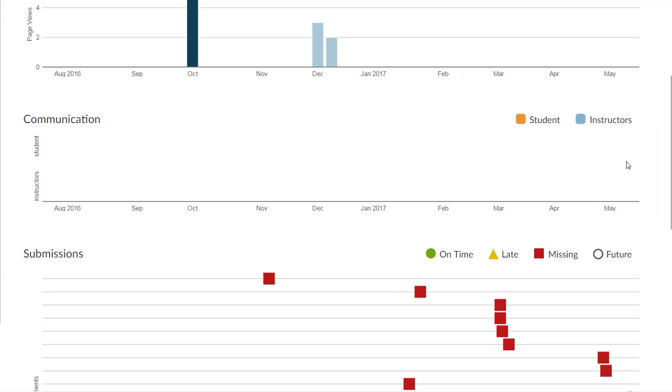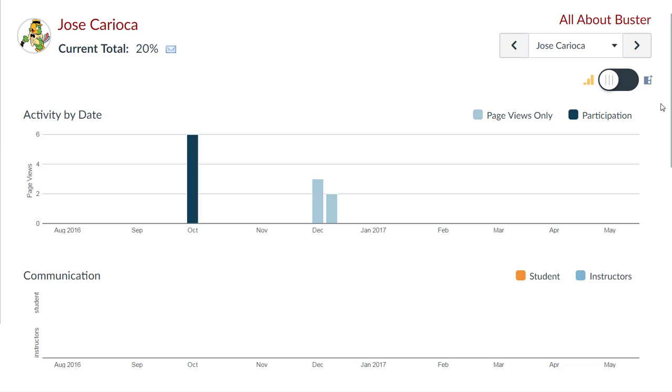Under the Student Analytics view, you also have a communication graph. This graph shows the conversations that have taken place between the student and instructor in the Canvas inbox. Jose has not had any communications with the instructor. Let's find a student who has.